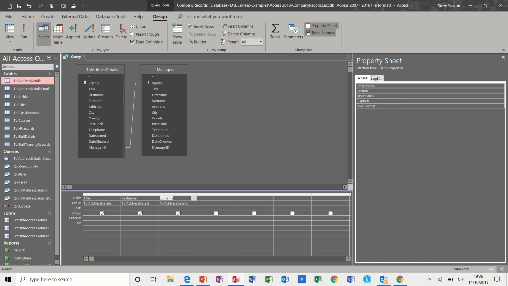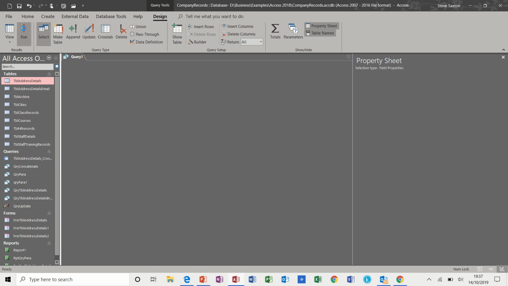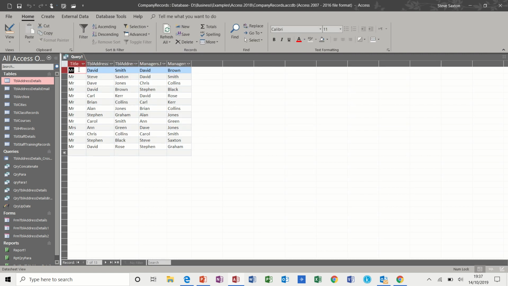So if I want first name and surname from the address details table, and I want first name and surname from the managers table, when I run that query, it tells me that Dave Smith has Dave Brown as a manager, and Steve Sexton has Dave Smith as a manager, and so on.